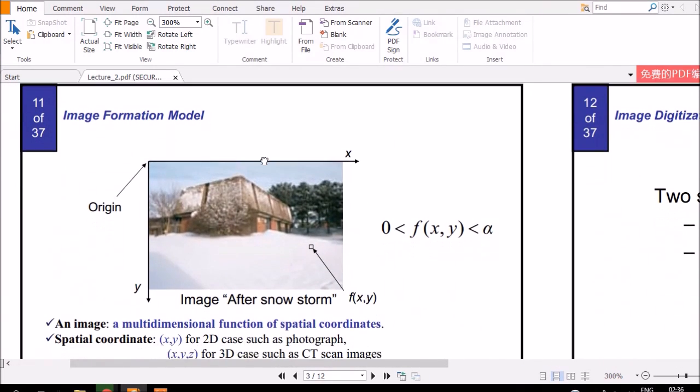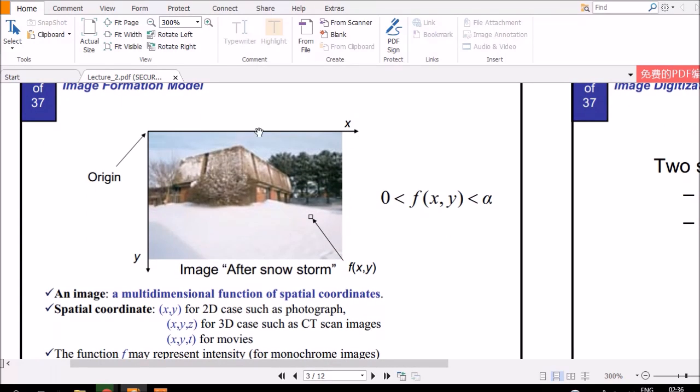Now we will look at an image formation model. Suppose this is an image. This is the x-axis. X increments this way, which means this is 0, this is suppose 1, 2 and so on, and y increases this way. This is 0, this is 1, this is 2 and so on. An image is a multidimensional function of spatial coordinates, which is why we have f(x,y), which is the function.